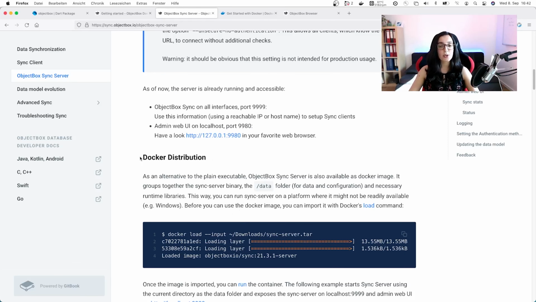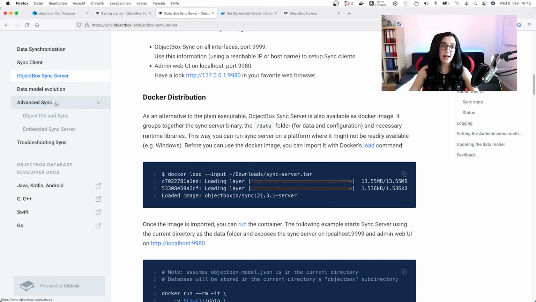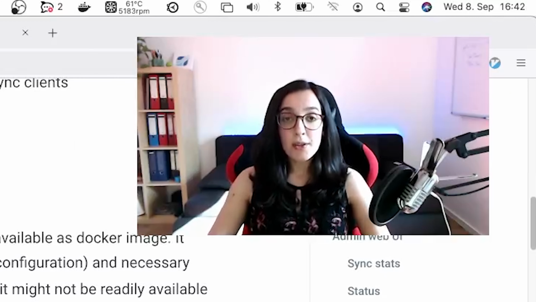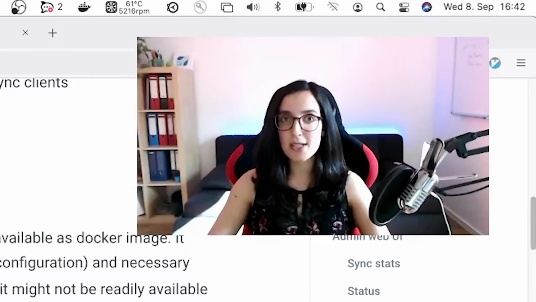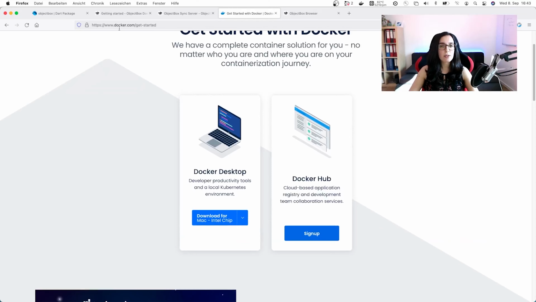I decided for the Docker distribution, but you can also go to the advanced sync and use an embedded sync server, which means you can have your phone, your tablet, or some other devices, Internet of Things or something like that, as a server. Important thing is, for setting up your server, in our example, you need a sync server. For that, I went to docker.com and here install Docker for my MacBook.